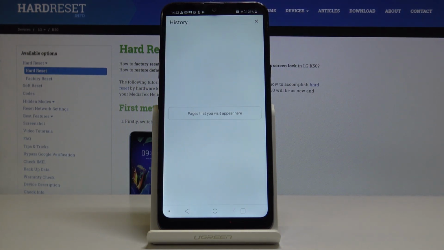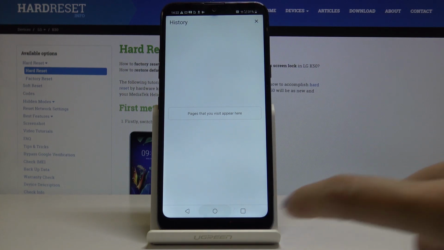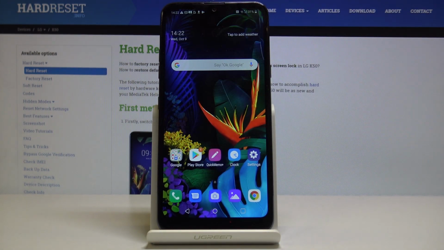As you can see, there is no more history here, and now you can create it from the beginning. So that would be all. This is how you can clear browsing data in your device in your LG K50.